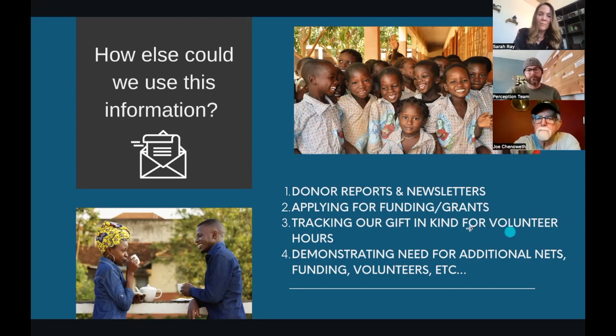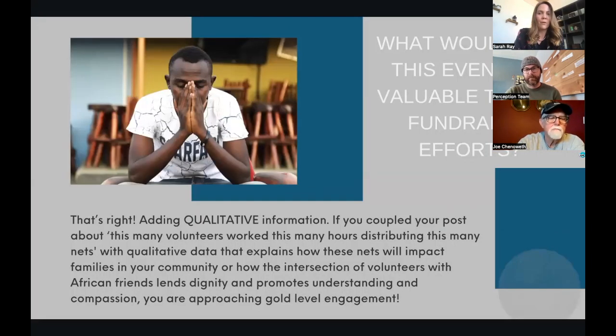And you can put this information in donor reports and newsletters, grant funding. You can use it to track your gift in kind for your 990. You can use it to demonstrate your need for additional nets or funding or volunteers. So good information to have. I crafted a couple of social media posts here that in a minute we're going to go through.